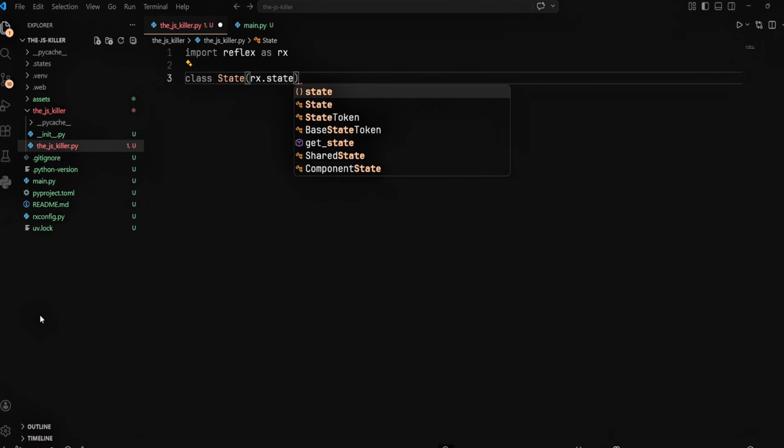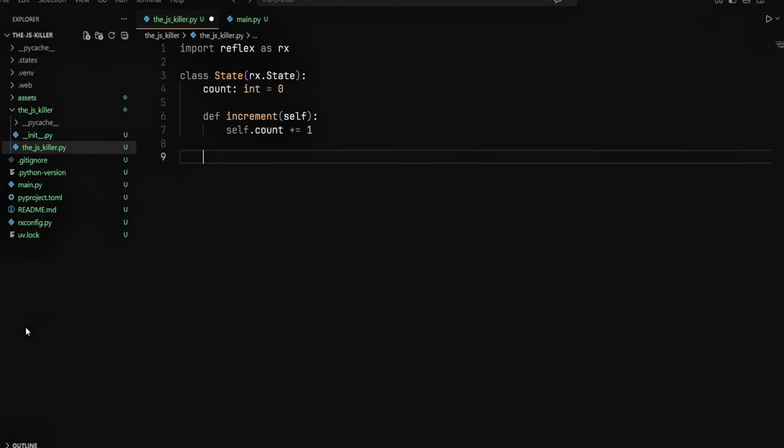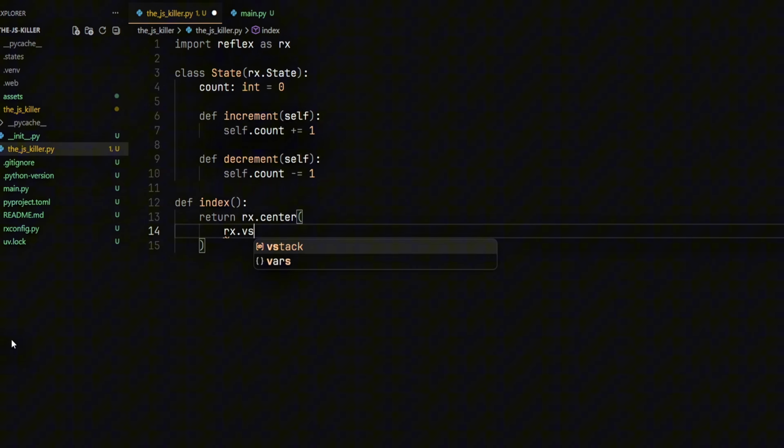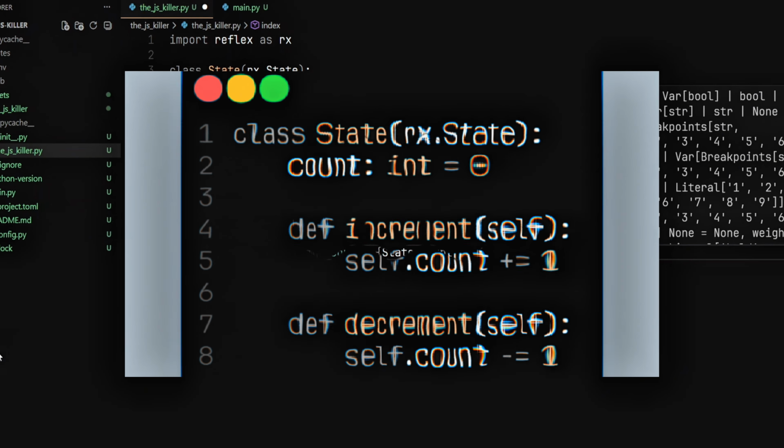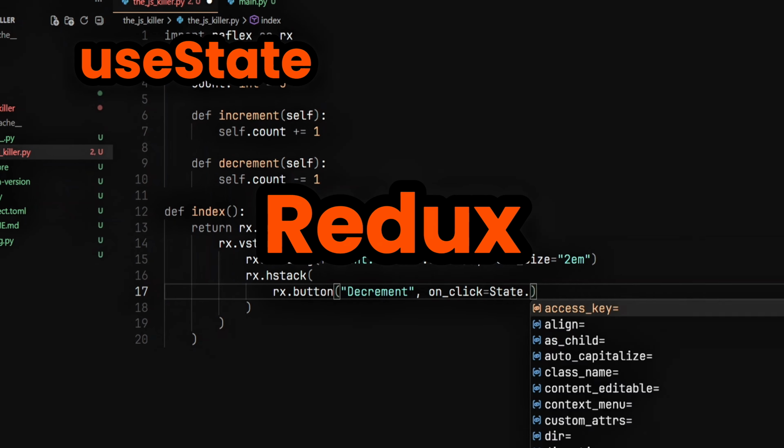Let's gut the boilerplate and drop in a state class. We define our logic in pure Python. A simple counter with an increment and decrement function. No useState hooks, no redux, no brain damage.